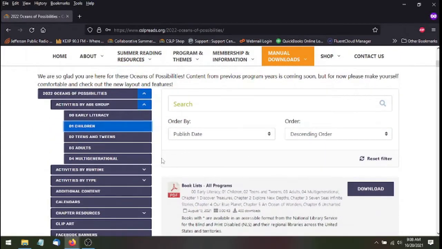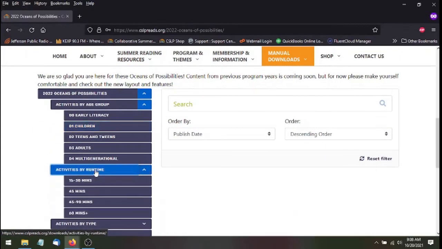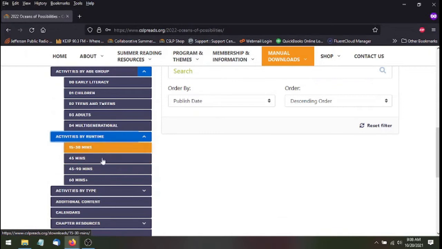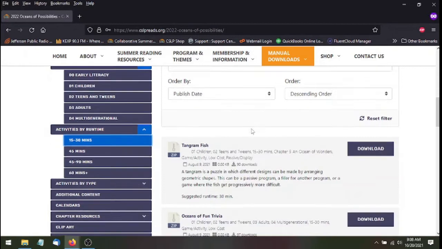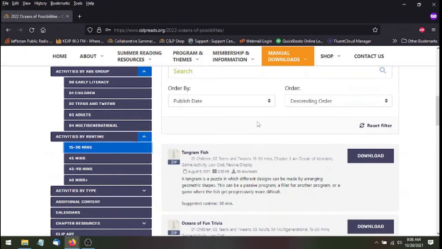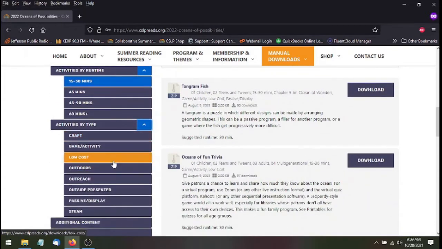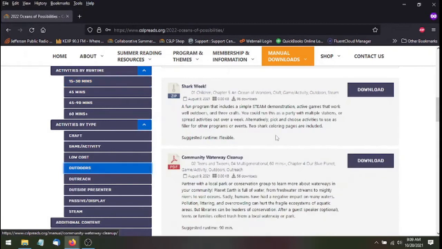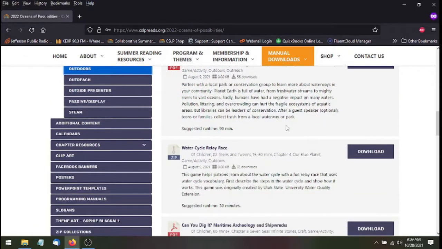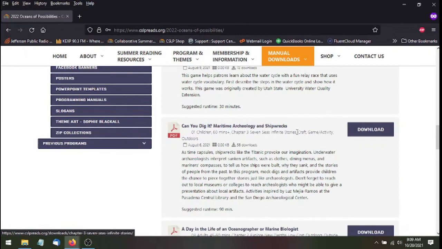I can also search by runtime. So if I'm looking for a shorter program or a longer program, I can just click here and that will pull up a list of these. This does clear, these aren't just the children programs at this activity runtime. These would just be all the programs tagged with that. I can also search by type, including craft, games, low cost, outdoor activities. Again, just clicking will bring up a list of all the activities that have been categorized as appropriate for outdoor.